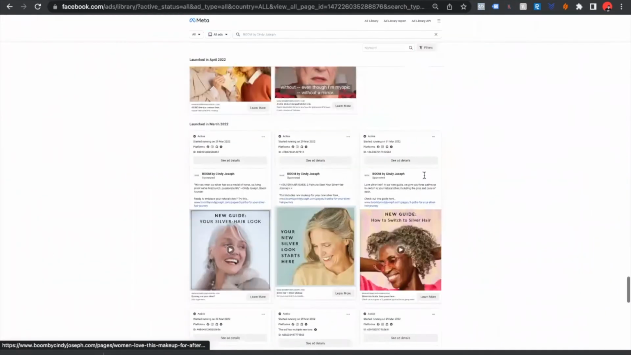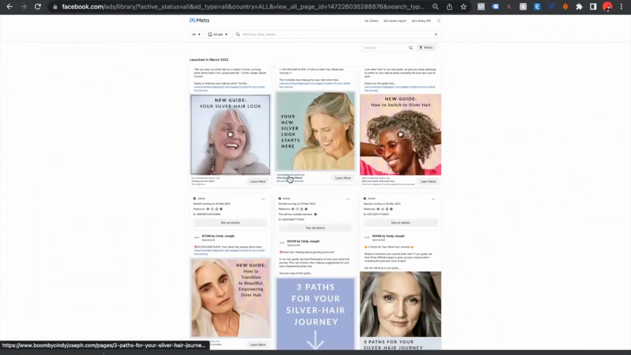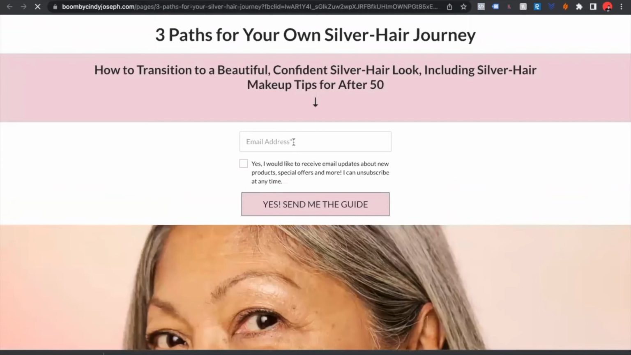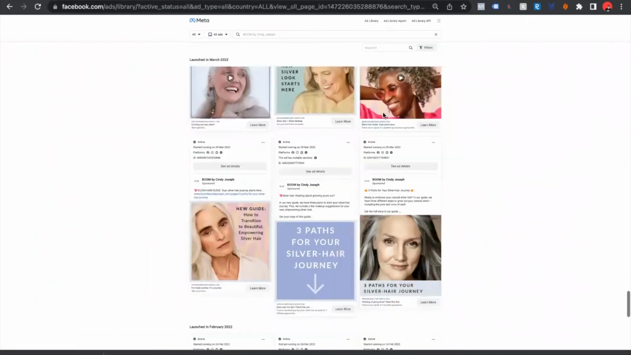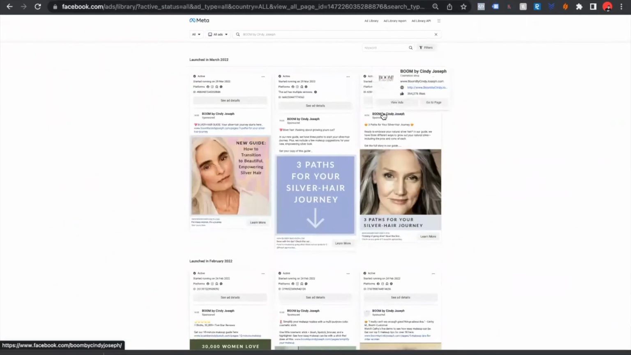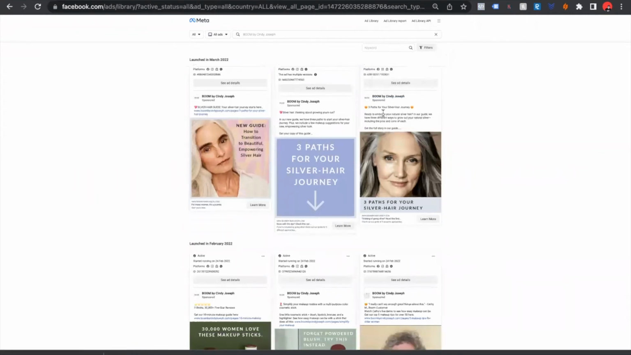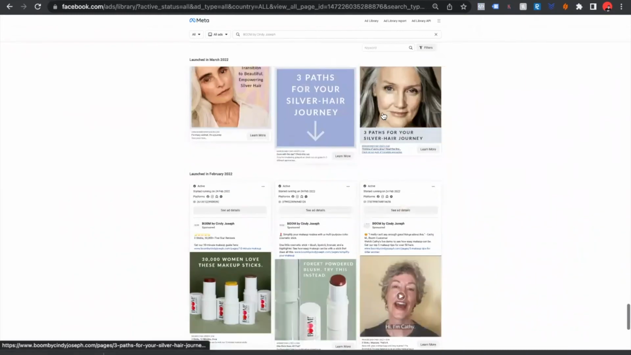Let's keep looking as we go further down. Your new silver hair look starts here. What's this? Okay. Asking for an email address, send me this guide. Not too bad. So that's obviously a lead magnet, which is going to send them to another article that we can imagine, or is going to send them a free report in their email, as well as to then try to convert them via the email channel.